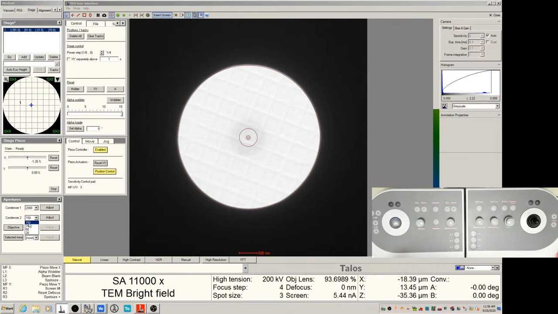But if you want to get a weaker beam, you can use 70. 50 and 20 are seldom used in the TEM mode. So let's just use the 150, and we just did the condenser lens aperture alignment. So let's move forward.